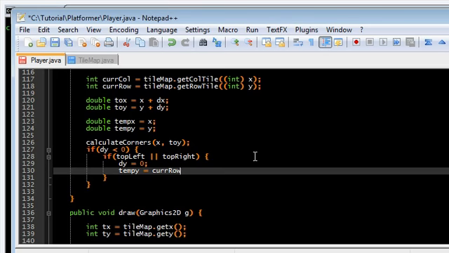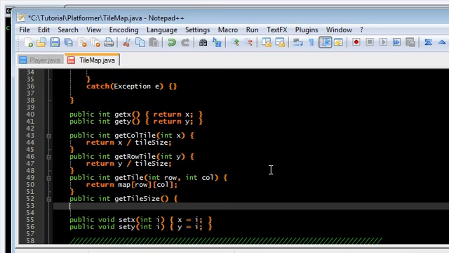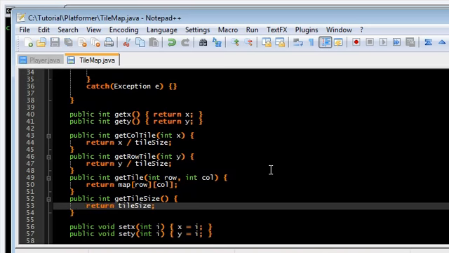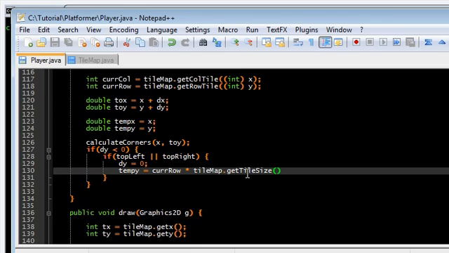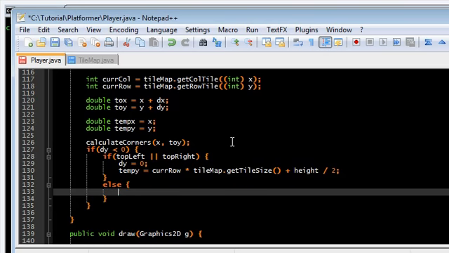We're going to get the current row times the tilemap.getTileSize. We need the tile size, so go back to tilemap and make one more getter. Get tile size, and this is just simply going to return tile size. So back here, current row times tilemap.getTileSize, and this is going to be plus height divided by 2, because we want to bump our head on whatever we jumped into. Otherwise, we are free to move in the up direction.